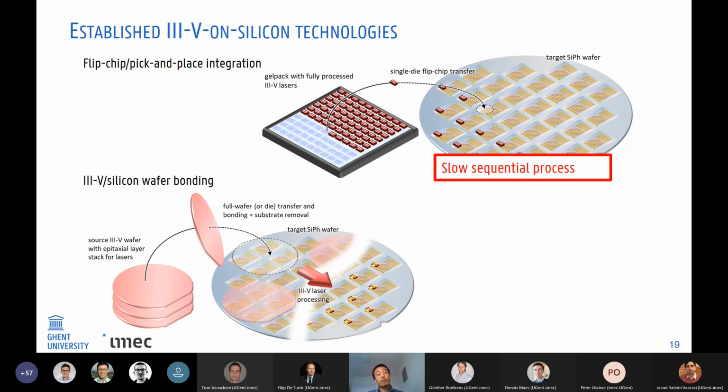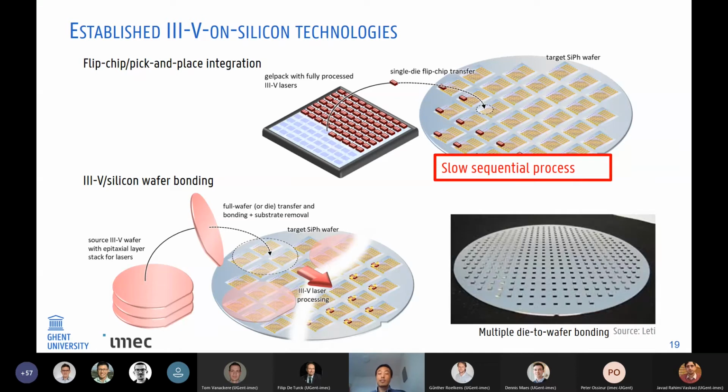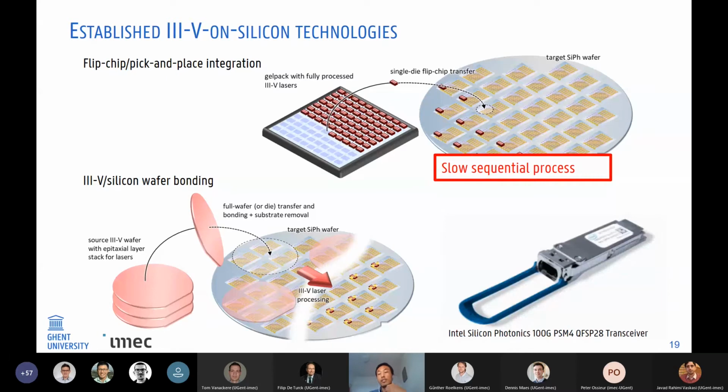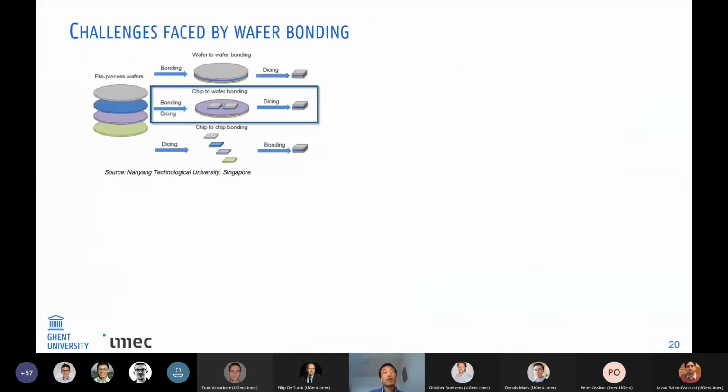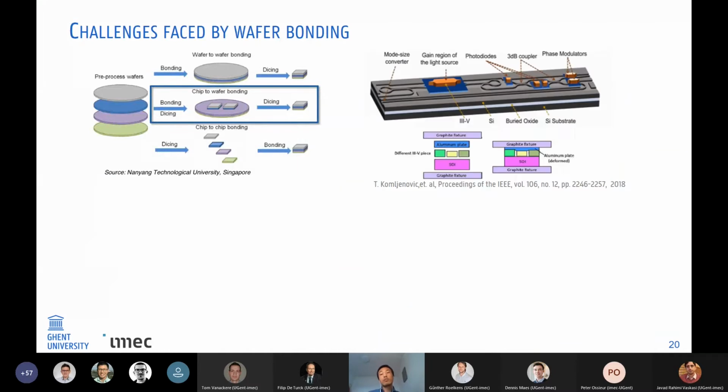And the other way is III-V on silicon wafer bonding. We can transfer the III-V film onto the silicon substrate and do the post-processes on the silicon substrate. Here is an example of multi-die wafer bonding. Intel has already released commercialized transceiver modules with an integrated laser source through wafer bonding. But there are still some challenges faced by wafer bonding. For example, if you want to integrate different materials, it's really challenging because the process flow is different and the thickness of the material is different.